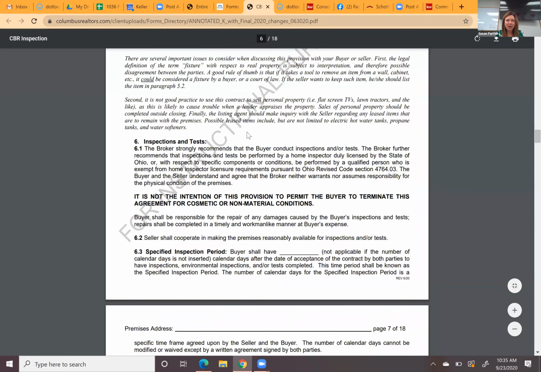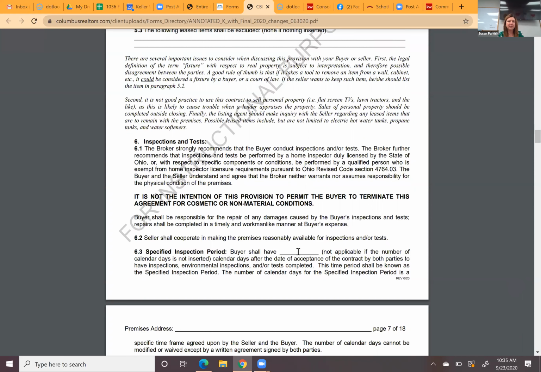Okay, on to inspections and tests. This is where you're going to put the number of days that you will need to do all of the inspections and tests that your buyer would like to do on the property. And I know we're getting into a situation now, the market's moving so quickly and sometimes people aren't doing inspections at all. I really don't advise that. I have rarely ever had a client not do an inspection, but that's just me. I'm a conservative human being.